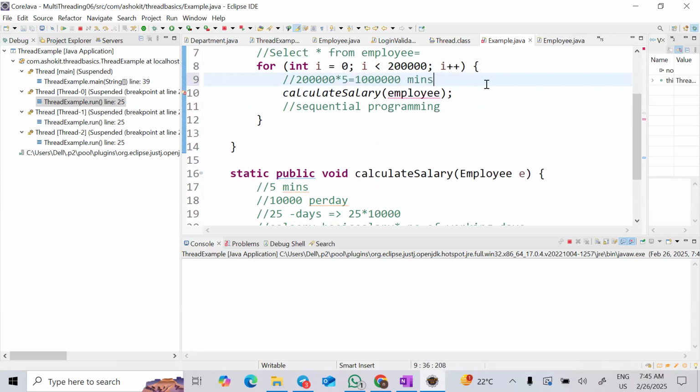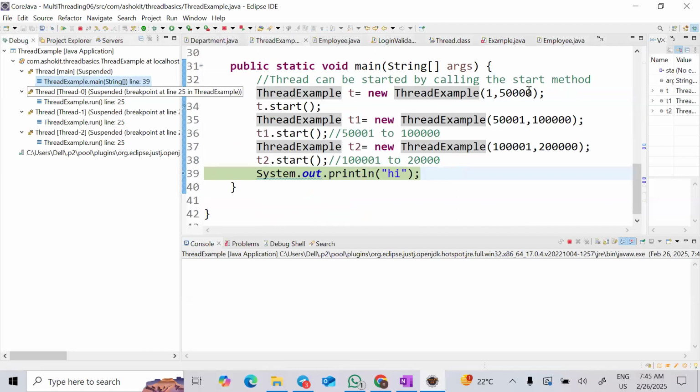Agree? But if you come to the thread programming, see here, how much time will this take? Here, these 50,000 records, 50,000 multiplied by 5, 2,50,000 minutes. And at the same time, this also can execute. At the same time, it also can execute, correct? So now, am I reducing the time using a thread? Can I call this parallel programming or parallel processing?